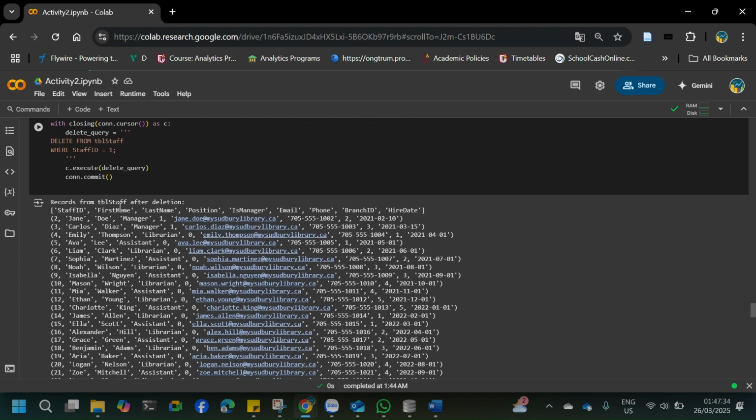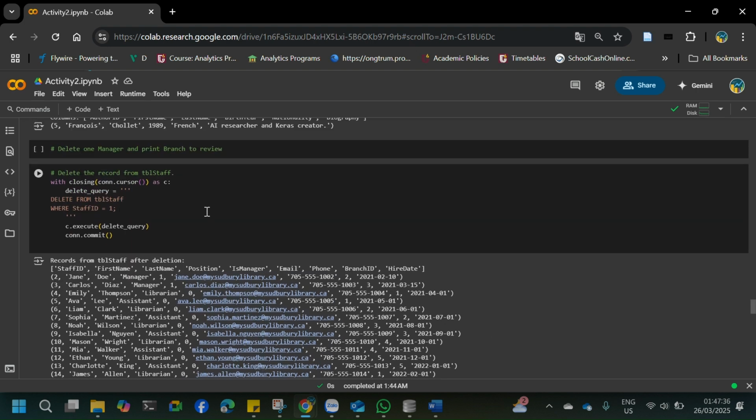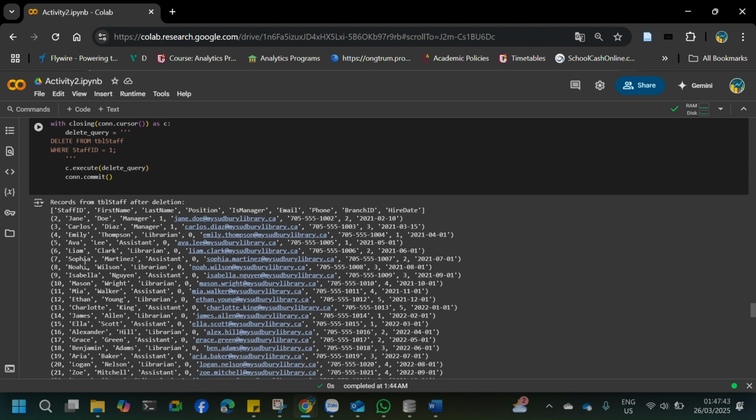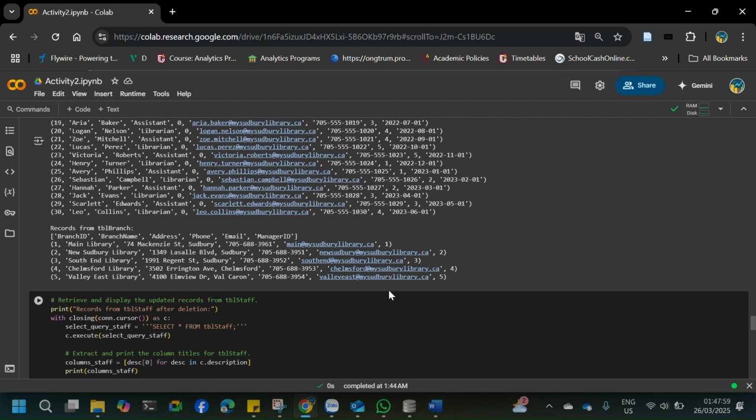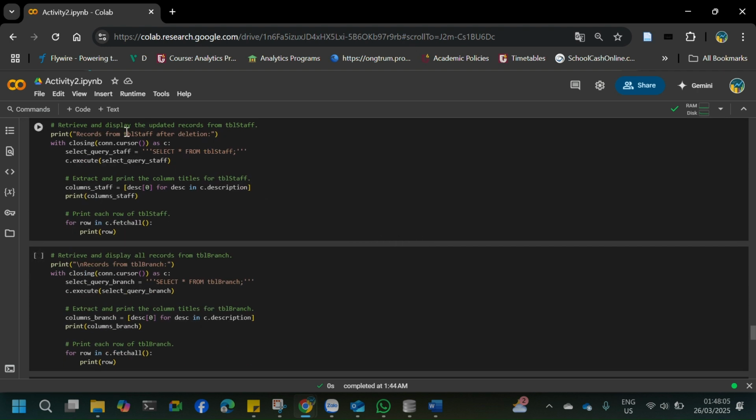And then in the next one, what I try to do, I just try to delete 1 row from the staff ID table. I reprint it to check, and unfortunately for some reason it didn't cascade, it didn't update the new value for the main library. This is probably some technical issue, or I will look into it further later.